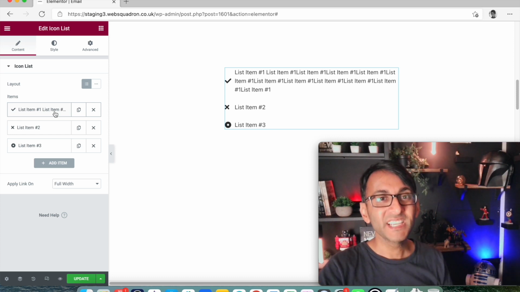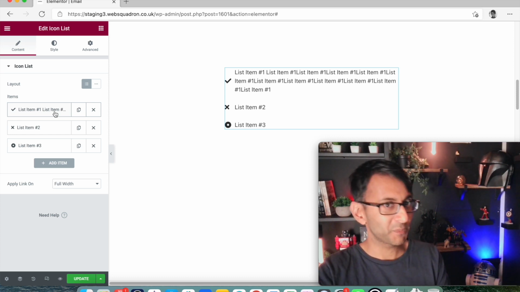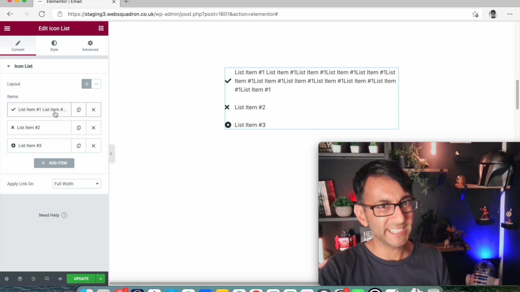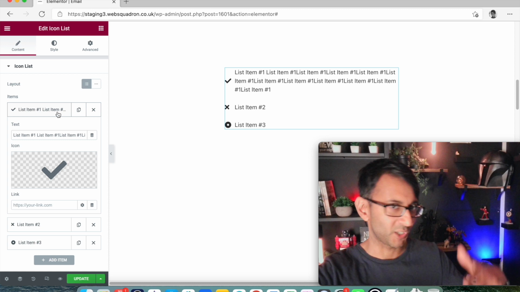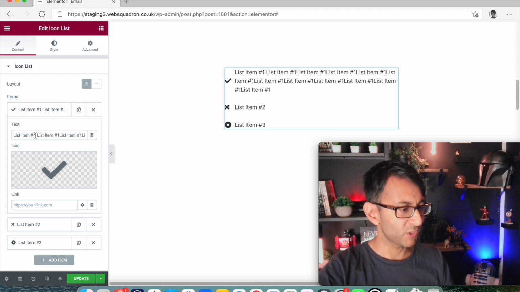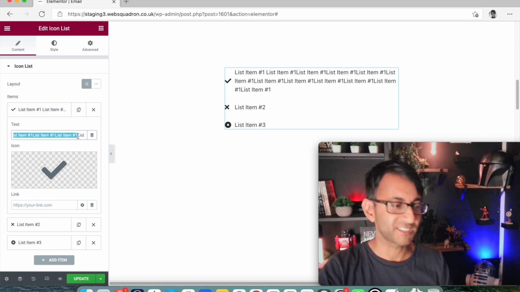Hey, welcome back. Have you got icon lists in Elementor on your page and you've got a really, really long title? So over here, I've got icon lists with three items. I've got some icons. Don't worry about the icons. And I've got this ridiculously long line of text in the title.